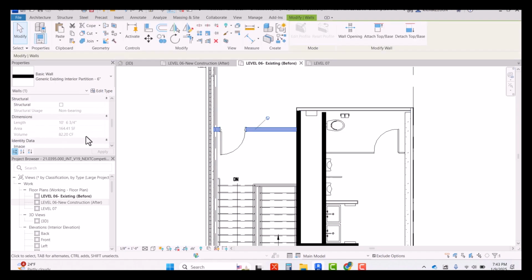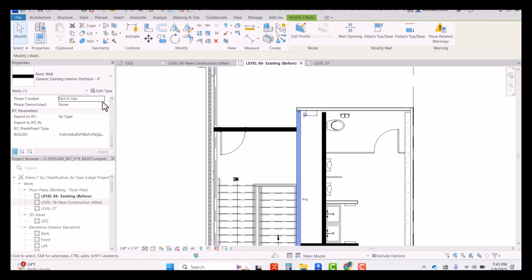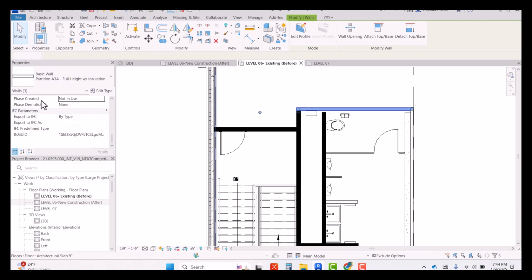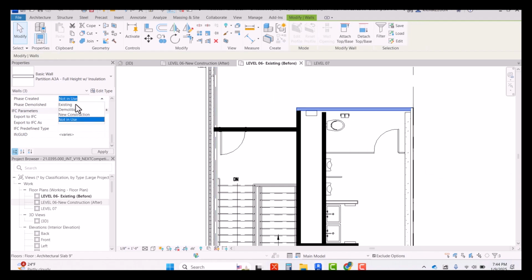So right now we're in the existing floor plan. Our view filter is existing. And so every single element or component that I click on is going to also say existing. And then that will carry over even in my new construction view. Those will still all say existing elements.